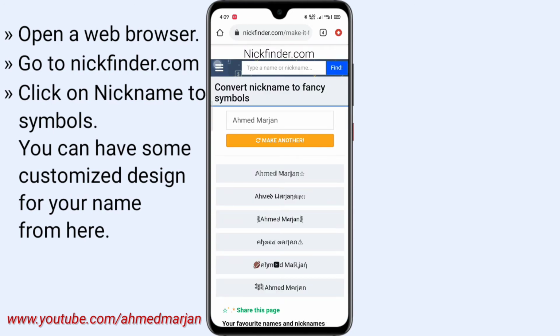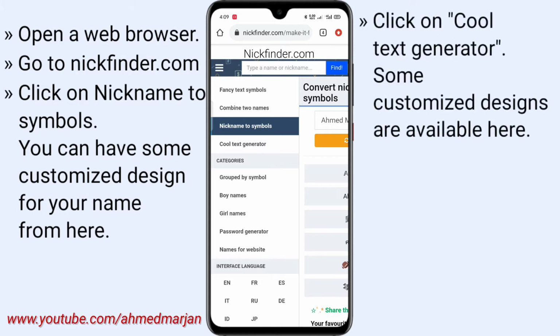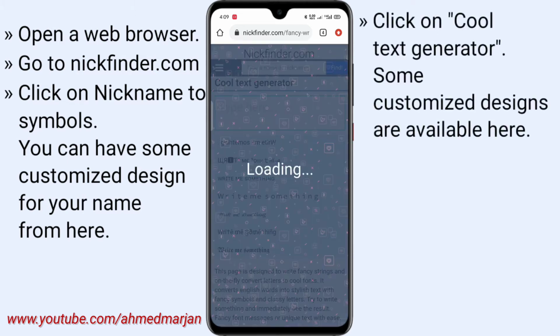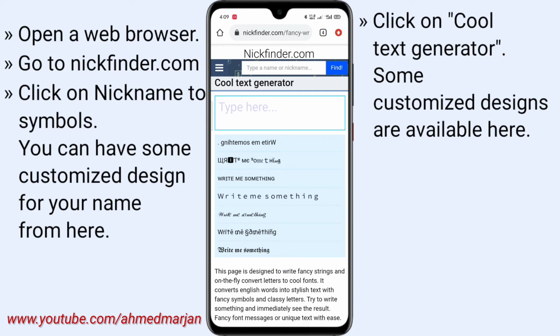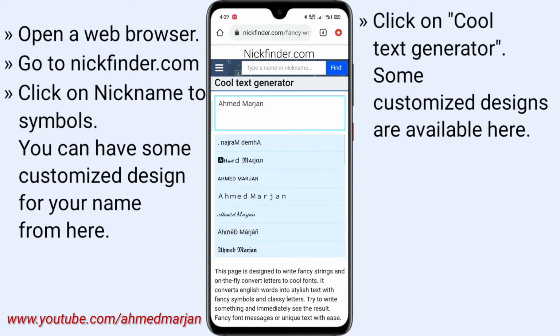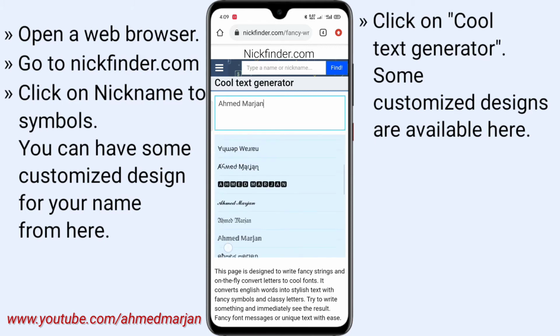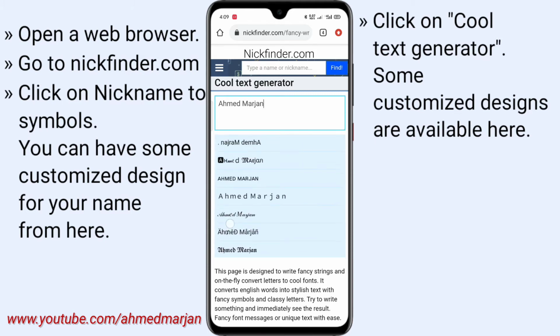Again, from the more button, click on cool text generator. Now type your name in the text box. I am typing my name. And some results will come. You can use these names in PUBG, Free Fire, Facebook or Instagram account name.